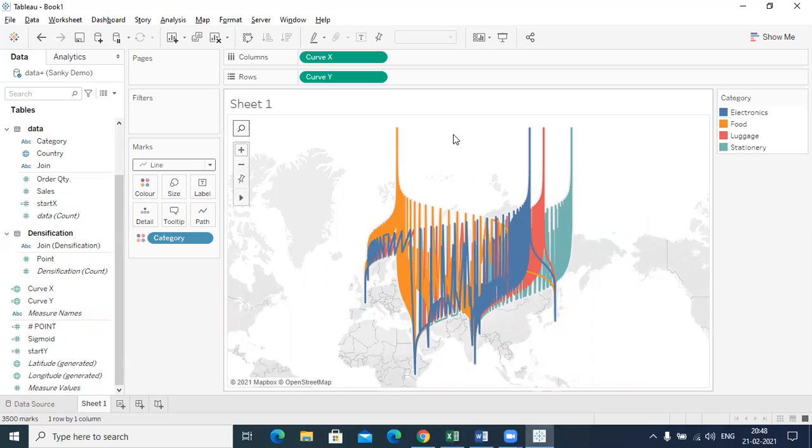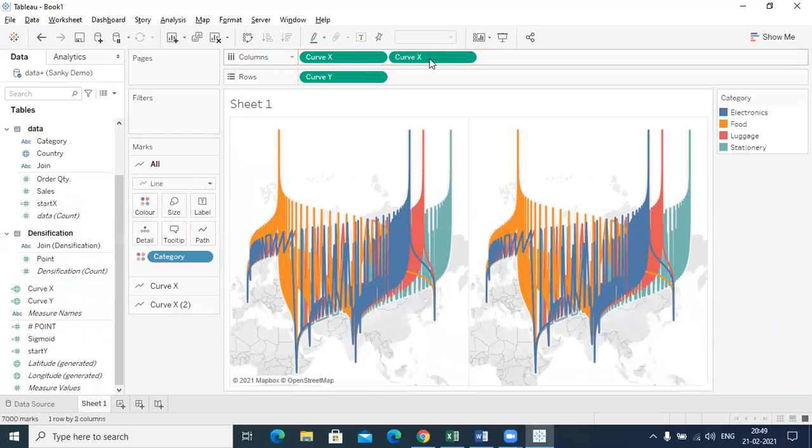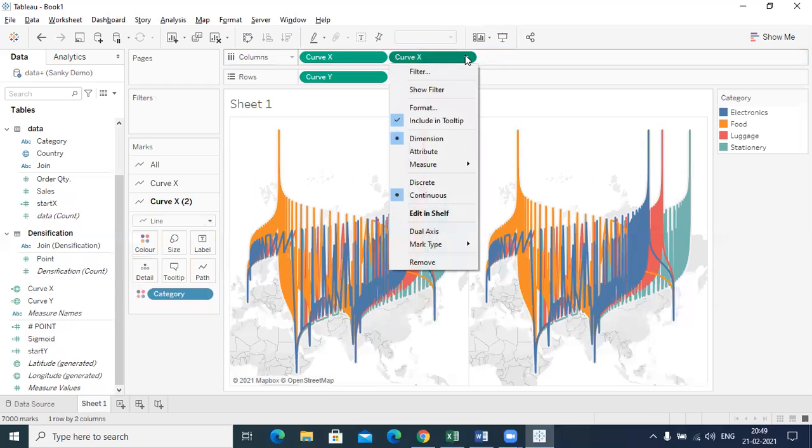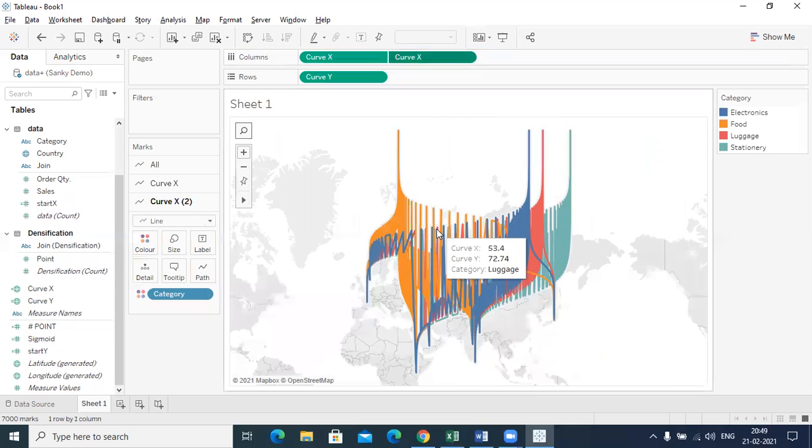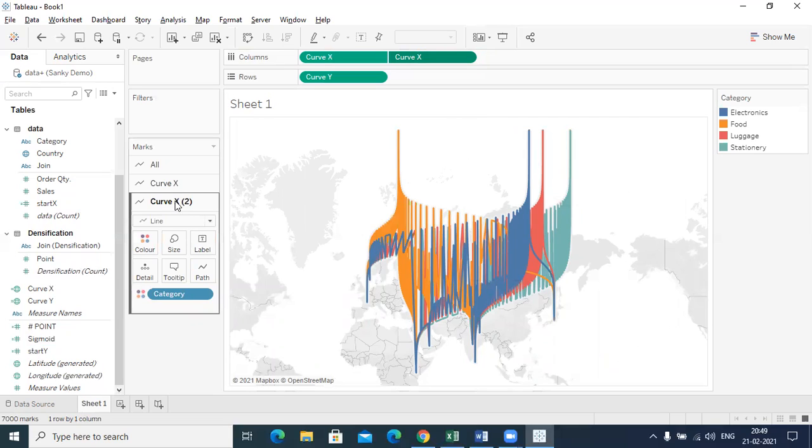Now we have to add shapes to each country. So for that, we will be dragging curve X once again here. Right, now we have two charts, curve X and curve X1 and curve X2. Now just click here on dual axis. Okay. So now we have created this one. Okay. Now we just go here.